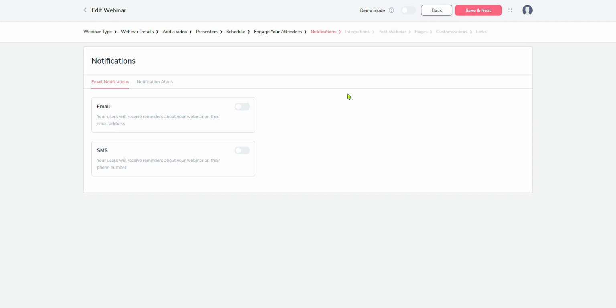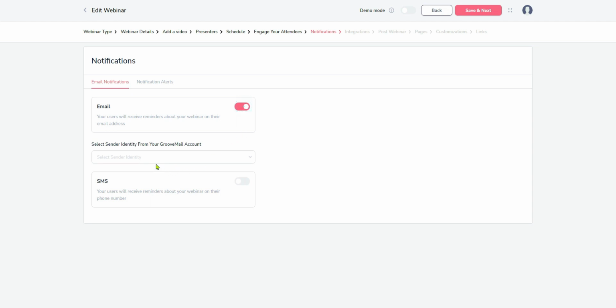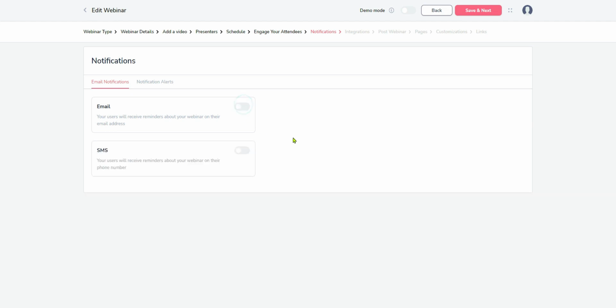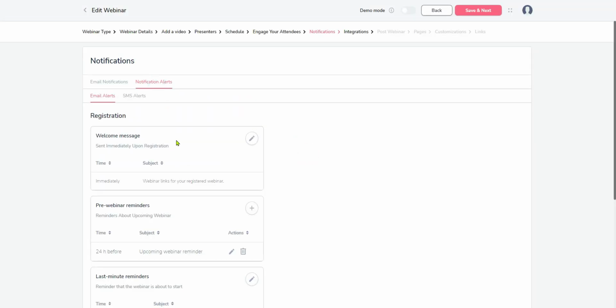Now, these can link in with your GrooveMail account so that everything is done automatically. Your users will receive reminders about your webinar on their email address. So we'll put yes. Select sender identity from your GrooveMail account. You would have to select that. I haven't got my GrooveMail set up yet, so we won't be doing that. But SMS, your users will receive reminders about your webinar on their phone number. And then they're going to want me to set up from the GrooveMail account. So let's select no to both of those so we can go on to the next step. But you do have those. And then notification alerts.